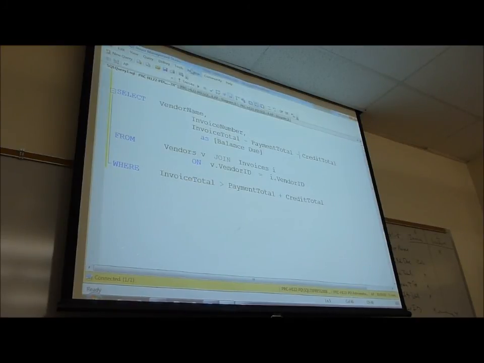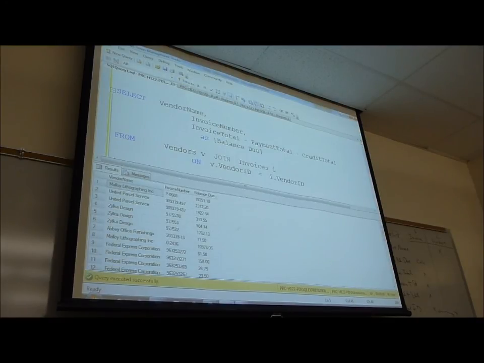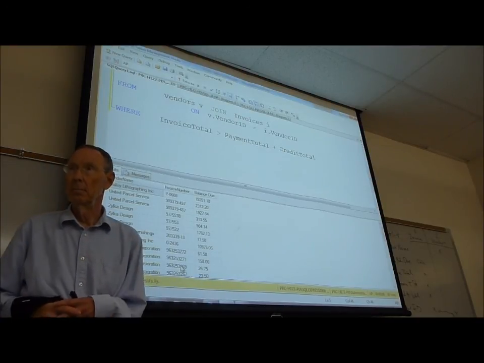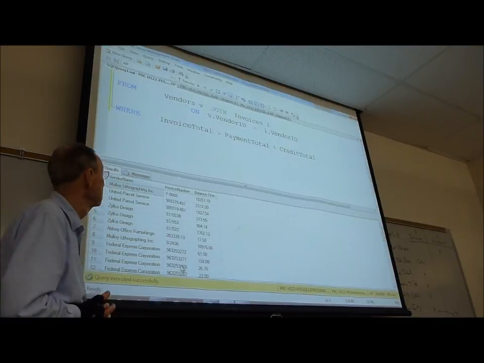All right, and then we'll execute it. So I got 40 rows out of that 140 invoices or something like that. So all it's going to give me is vendor names, an invoice number, and if you got a balance due. There's some that are already paid up in there. Okay. Got it?